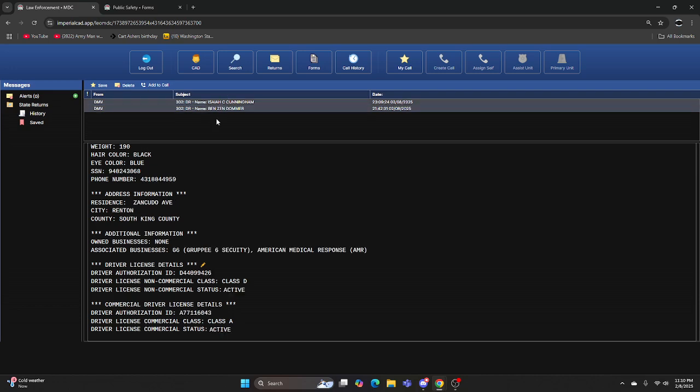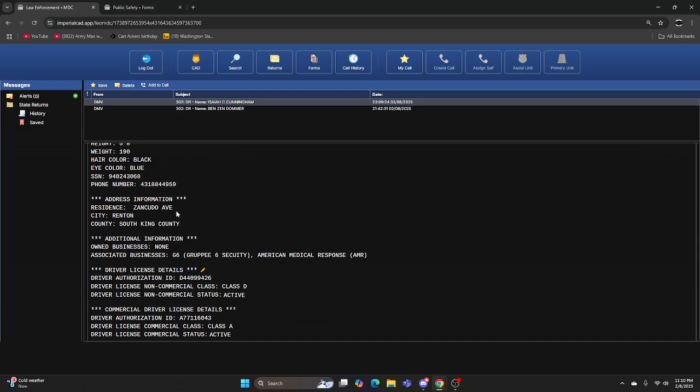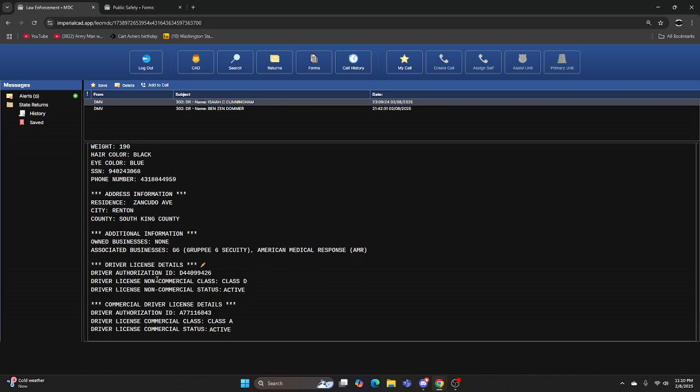So returning to me, you'll see that I have all my information in here. I live in Renton. I have additional information, which is that I am associated with the businesses Group E6 Security and American Medical Response. My licenses are both active, my Class A and my Class C, which in the state of Washington is a Class C.